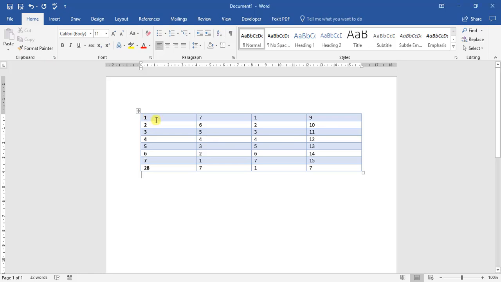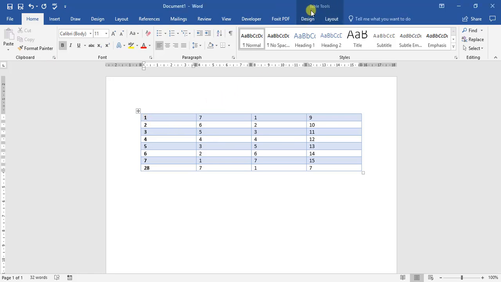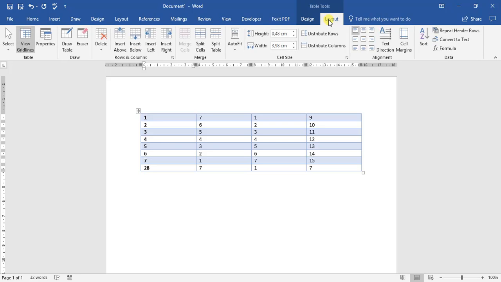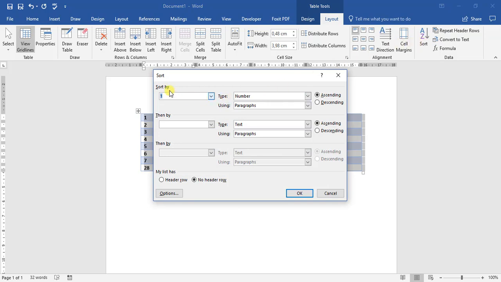So to do this, we'll click back inside our table, so our Table Tools tab appears. We go to Layout. We come up here to the Data tab under Sort. We click on the Sort option. Okay, sort by 1. Alright, so is it column 1, column 2, column 3? Yeah, we want column 1.